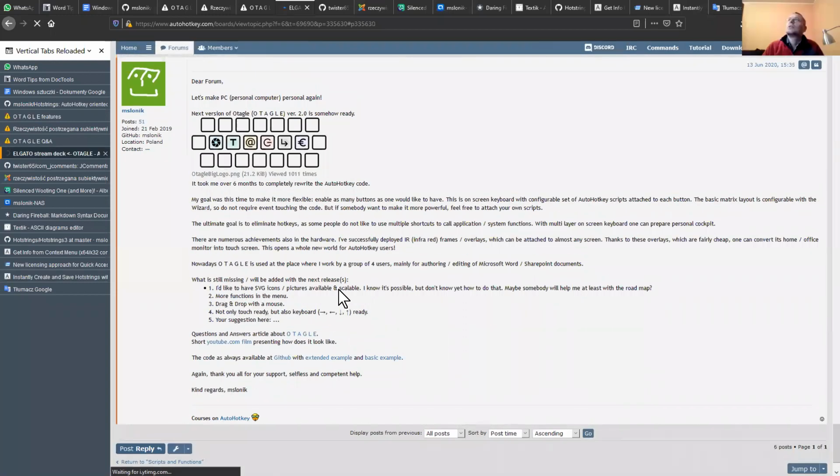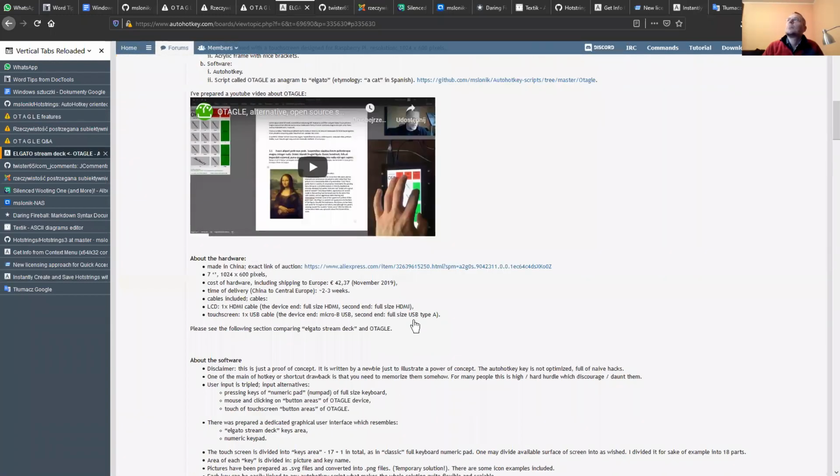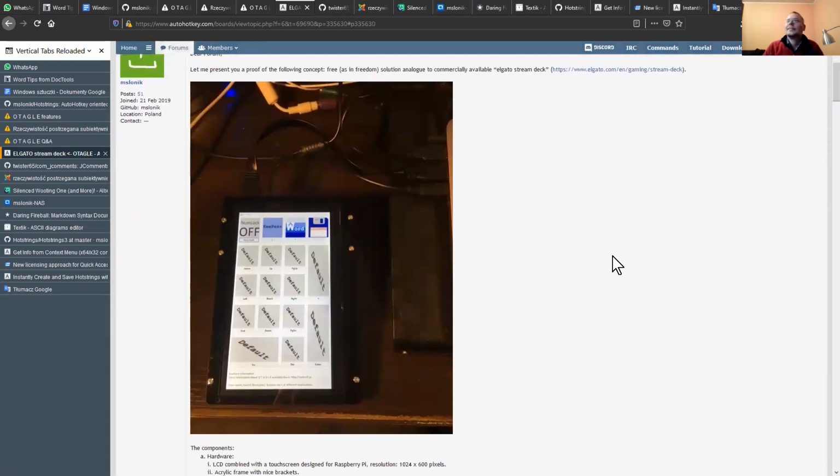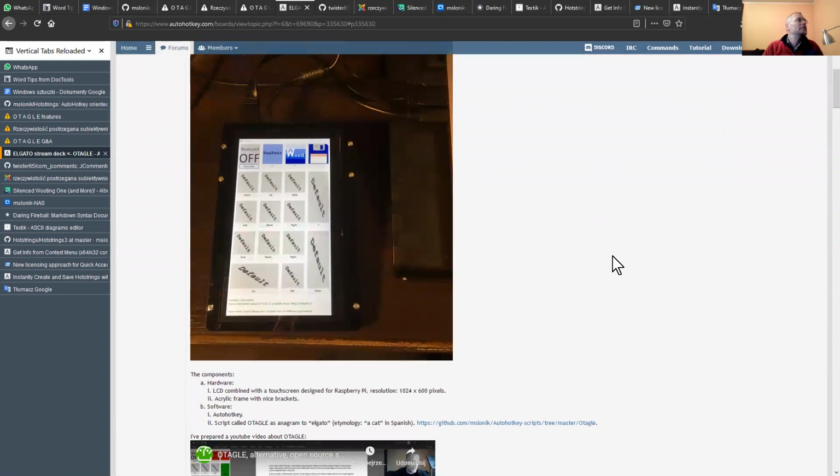One final word. I prepared a whole thread on the AutoHotkey forum dedicated to this concept. If you like, you can read more about it. Can you throw that in the chat, please? Yes, but at first I have to stop sharing my screen, because otherwise I don't know how to do that. I understand. I will do it in a minute.